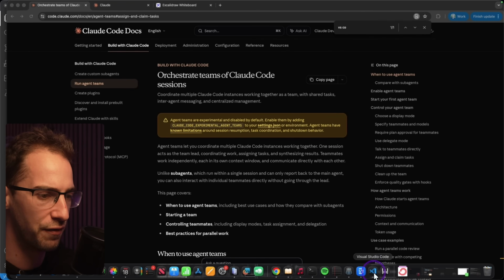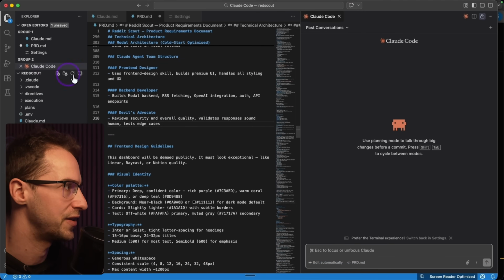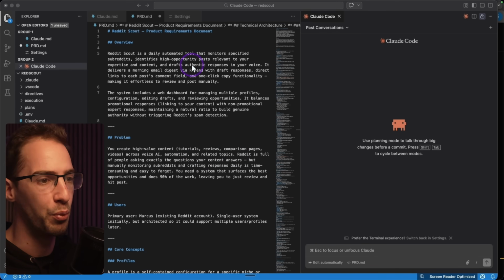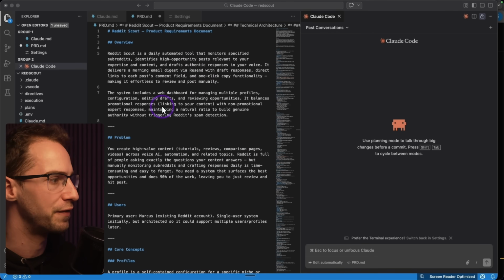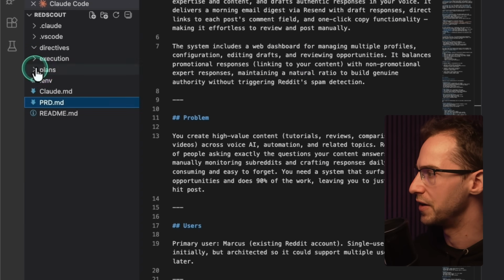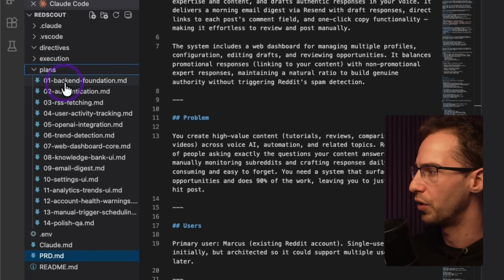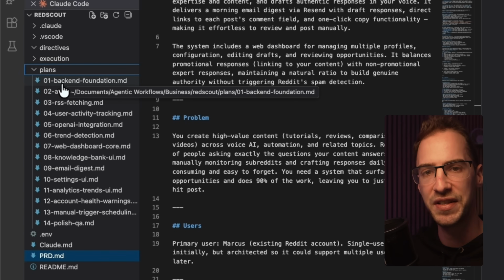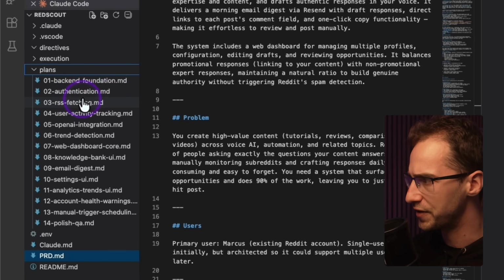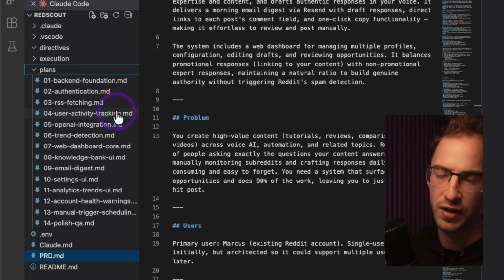So let's jump into VS Code and I'll just talk through my setup here. I spent about an hour yesterday going back and forth with Claude to put together a brief for this project. So we've got this prd.md file, which has a clear brief for what it is that we're building. And one of the things that I've done is I've created a plans folder with a markdown file for every single phase or feature of this. So you can see we've got backend foundation, authentication, RSS fetching, user activity tracking, etc.